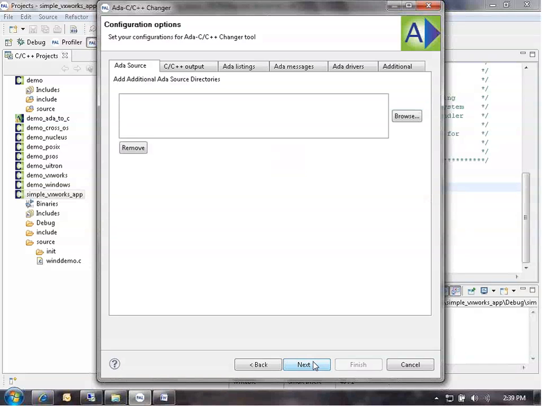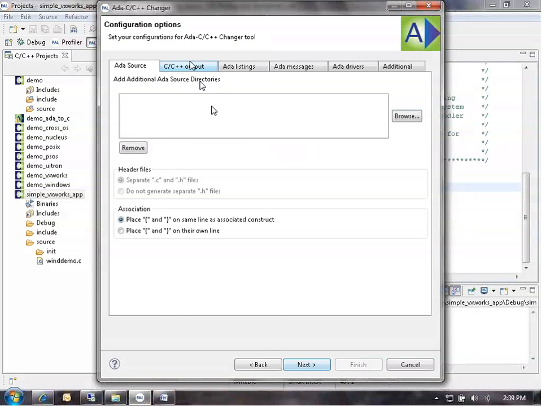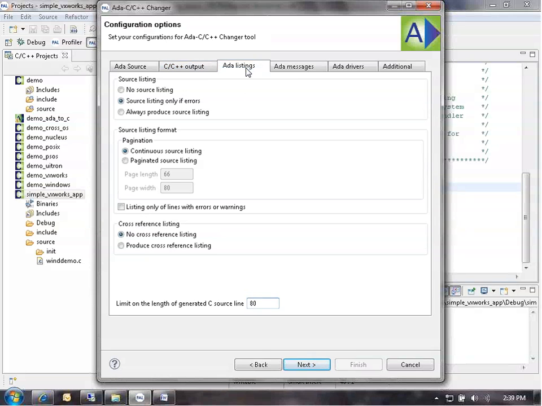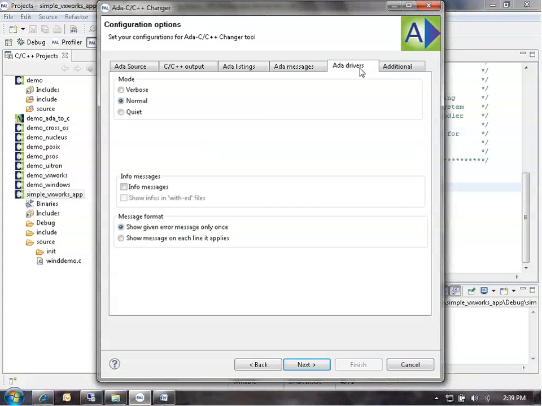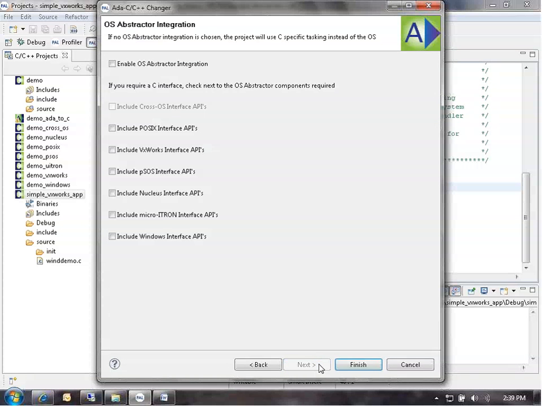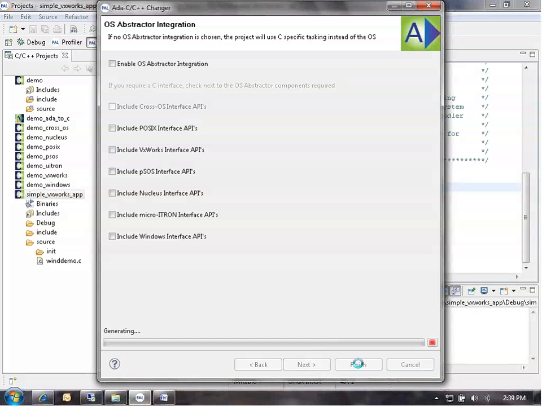There are various configurations for the project and various options to control the format and style of the C++ output, such as the one shown here. If desired, the resultant C++ code can be integrated with one of MapuSoft's OS Abstractor interfaces. By integrating the new C++ code with OS Abstractor, the application will have better performance, stability, and portability. Now my C++ files are being generated.